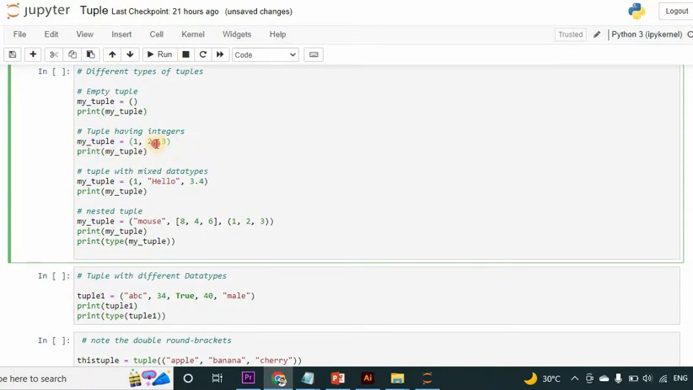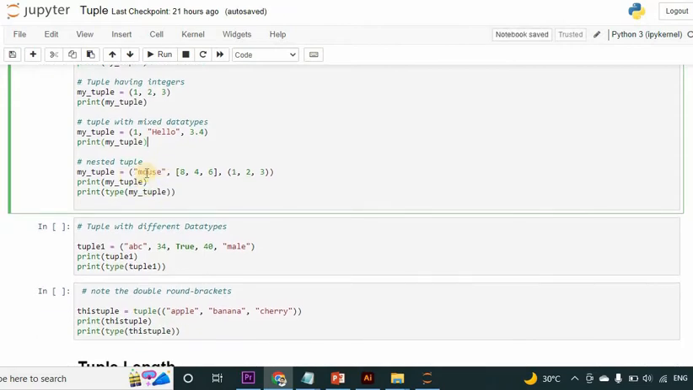So here this is also a tuple. I have initialized these three values, 1 2 3. And a tuple mixed with data types, which I have told you before, means there are different kinds of data types: one integer, hello string, and this is float. So I have written that there. And nested tuple, how is this? Let's see here. My tuple is equal to mouse, and this is the nested one. See here, you can use a tuple just like a list, and this is also a tuple in the tuple. So it's called a nested tuple.